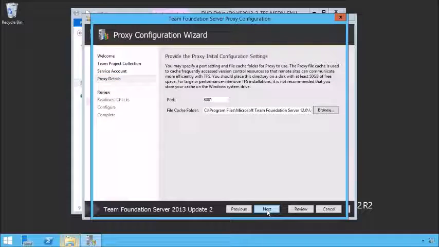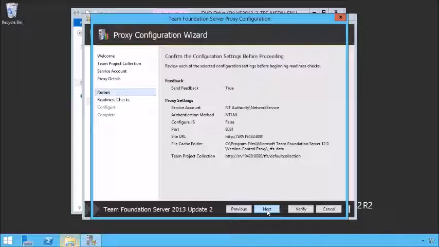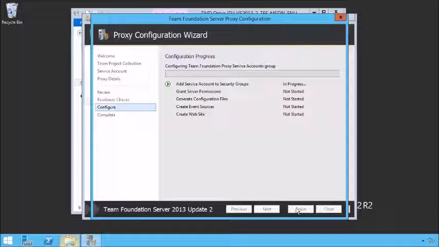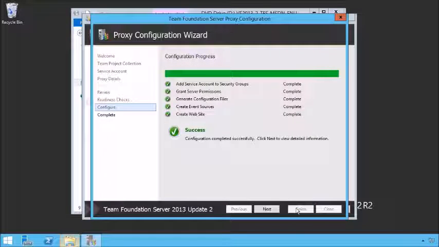I'm going to leave it here in the C drive. I think that's fine. We can go in here. We can review all of our settings. Click Next. It'll run through the readiness checks. Looks like we're good to go. And we can click Configure. This will actually do the install and the configuration. The configuration was successfully completed. Let's click Next.